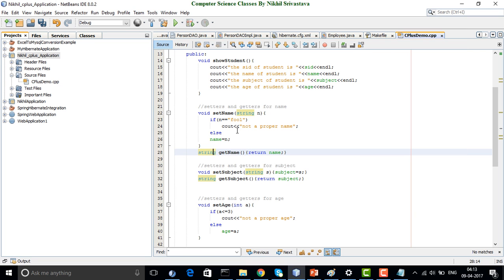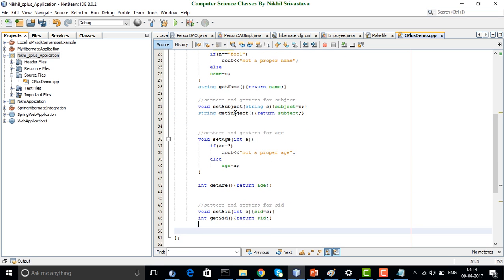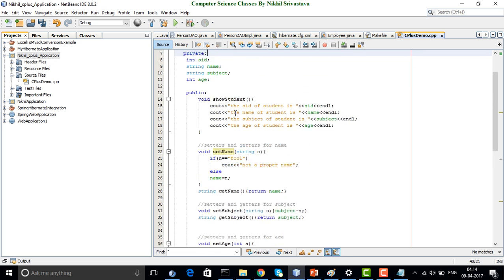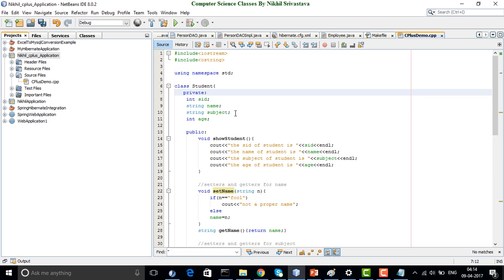Over here you can see these set name, get name functions are manipulating name, so I have made them public. Similarly, it is the case with age, subject, name, age, and SID. So you can write some application logic inside your member functions to protect the member variables. This is the concept of encapsulation, and encapsulation is implemented by the use of the private and the public accessibility modifiers.